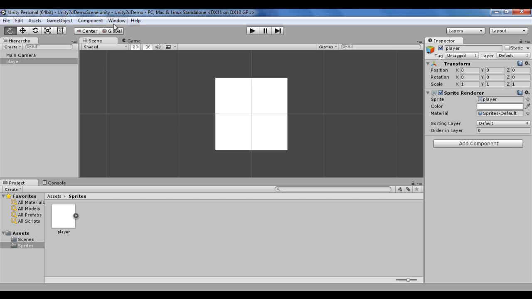Next we have a control called global and local. We are going to discuss why we have global and local control here. Also, we understood in the previous tutorial how the pivot affects the translation, rotation and scaling of the game object. Now we are going to discuss local and global control.